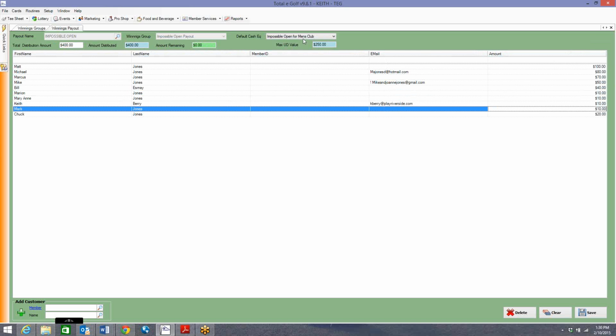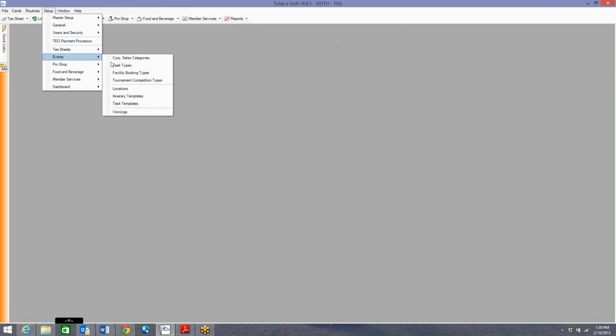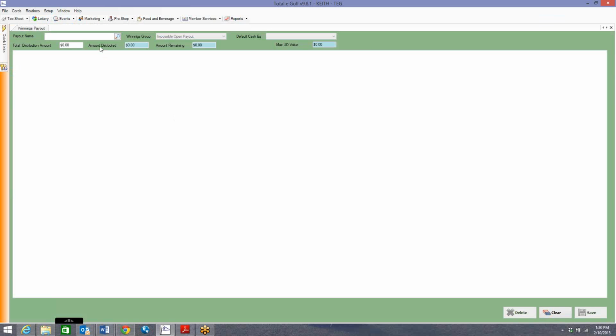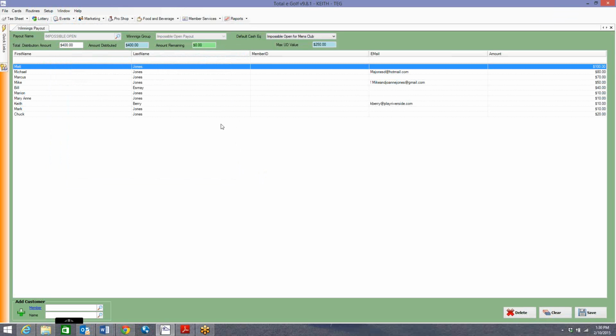This max value is when we made the cash EQ. It just means that the most we could distribute to one person would be $250. Once you've confirmed all that looks correct, you hit save. That payout is saved. I'm going to close these and go back in there. So setup, events, winnings was where we created the group, and then events and winnings payout. Like I spoke of earlier, we can hit this magnifying glass. There's the one we just saved. Double click it, and there's the information. Important thing is this has not yet distributed these funds to the actual contact.